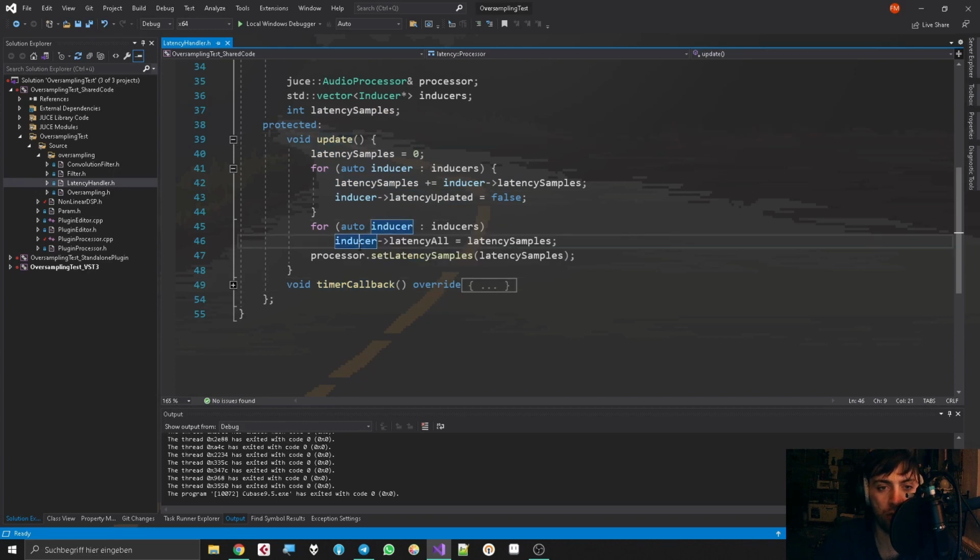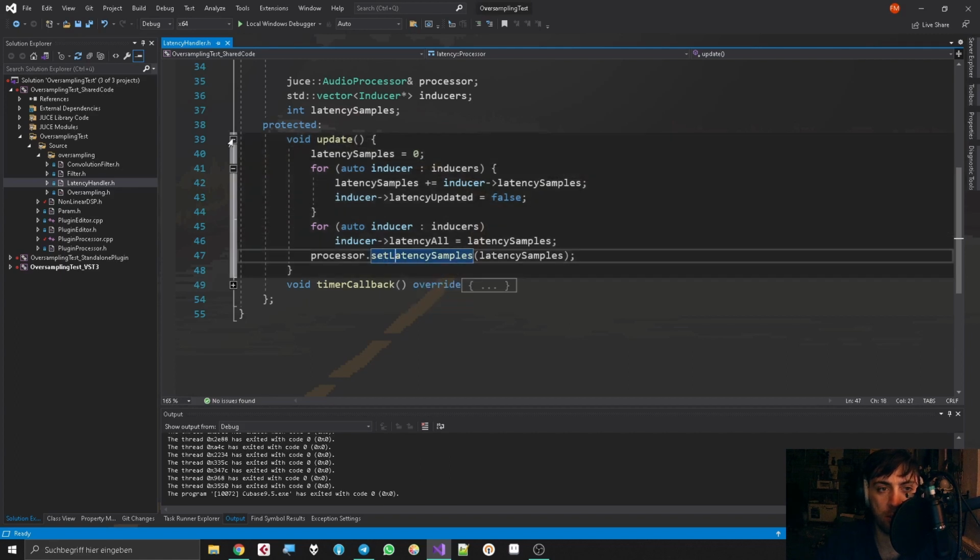We also give every inducer the maximum latency number, and only then we tell the audio processor that there is a new latency. So as you can probably imagine, this little structure enables me to just define a lot of the DSP classes and stuff as latency inducers, and then this thing will just automatically handle sending in new latency samples if needed.